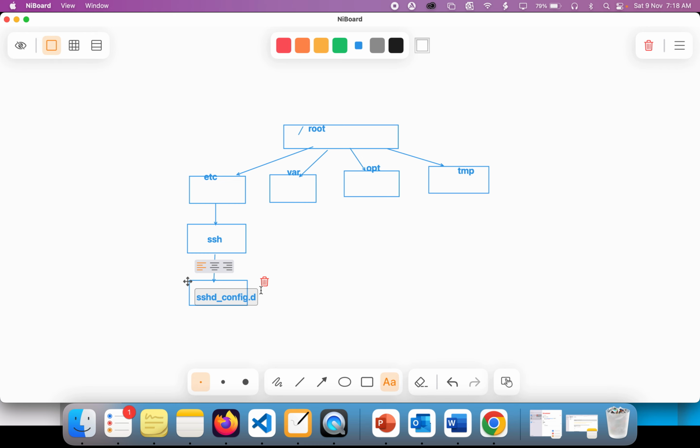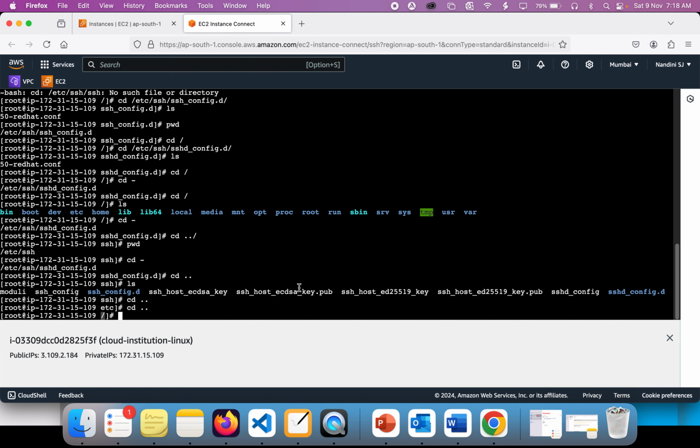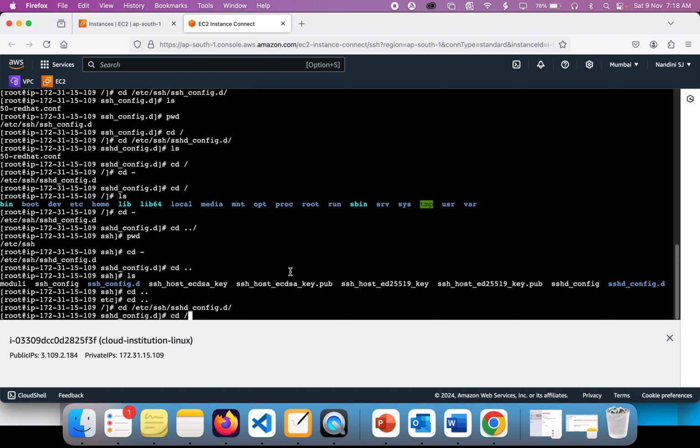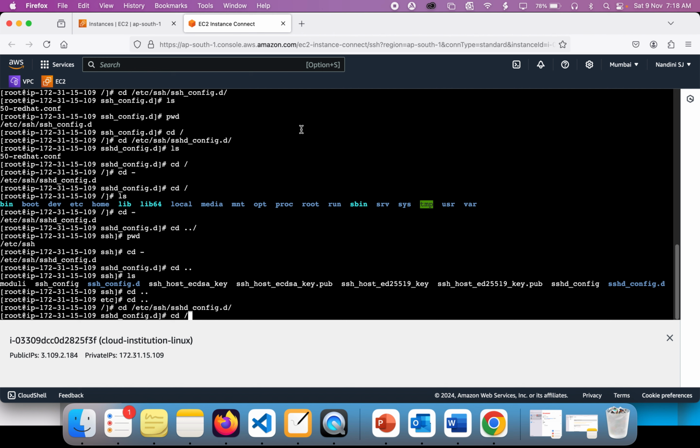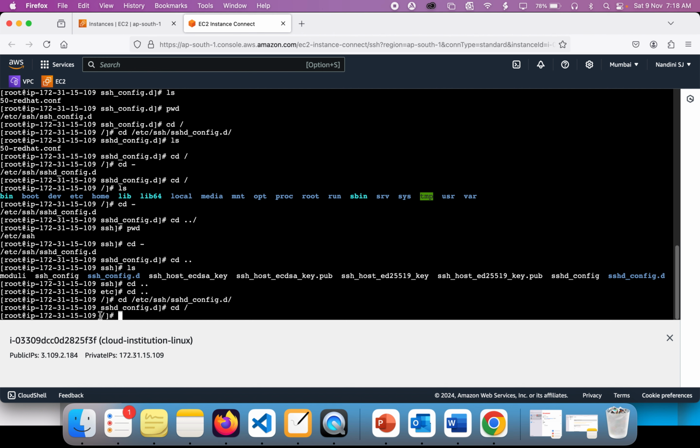Okay, so this is what I did. Whenever I did cd slash, it goes back to here. If I do cd slash, it will go back to here. If I do cd dot dot, it'll go back to here. Okay, so it'll go back to root. Now what happens if I do a cd slash itself from here? We can go slash etc ssh d.config, and if you do cd slash here, it will directly go back from here to here. Okay, so done, we are here.